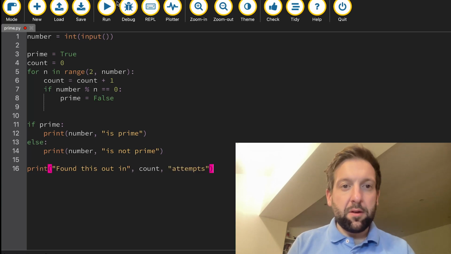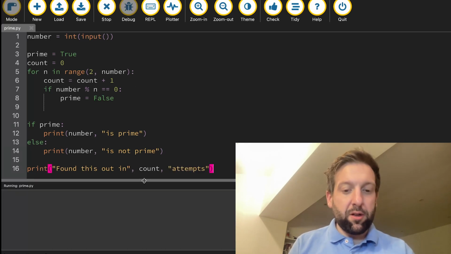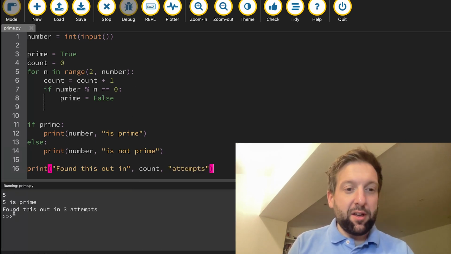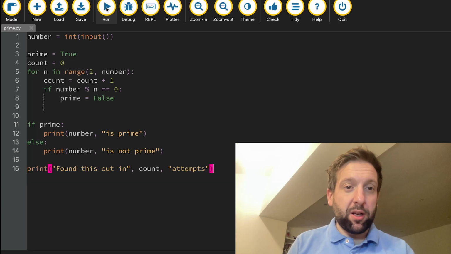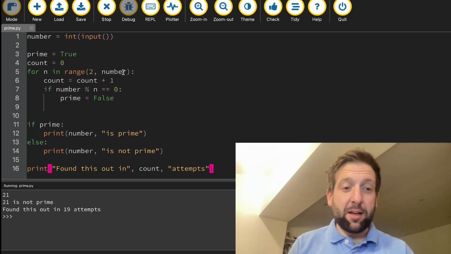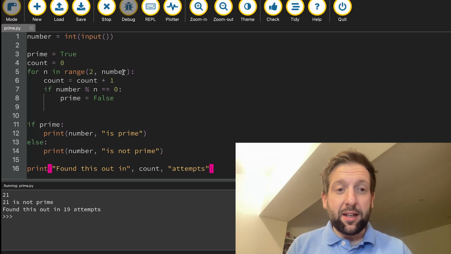So if we run the code, when we do it in 5, it found it out in 3 attempts. It tried to divide 2, 3, and 4. If I do 21, you can probably guess how many it's going to be. It'll do it in 19 attempts.